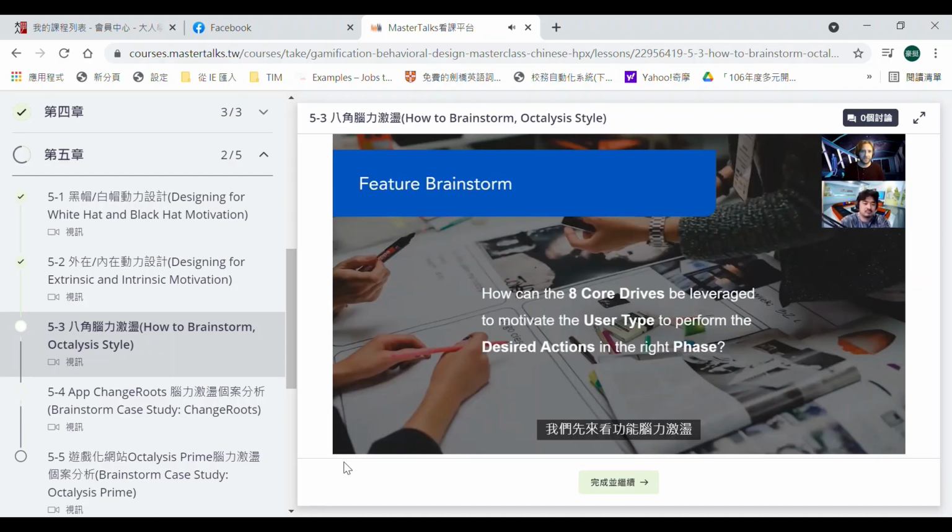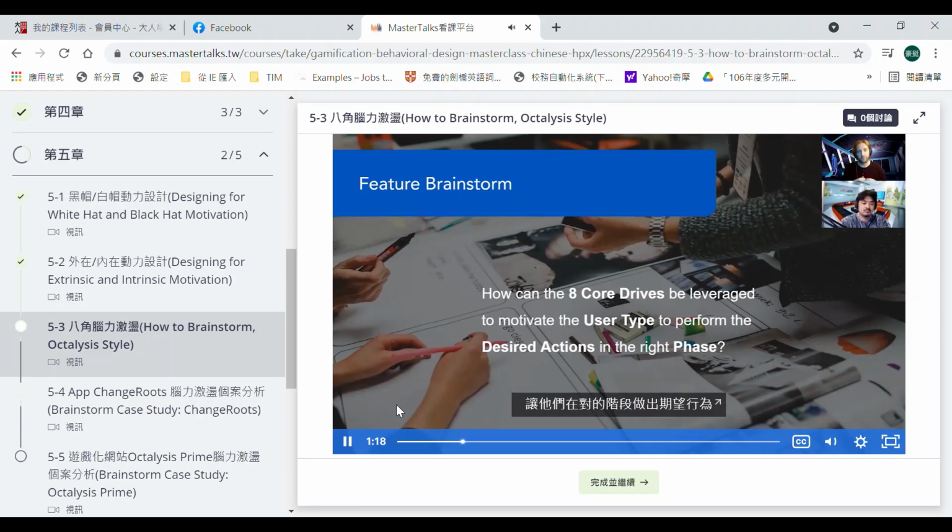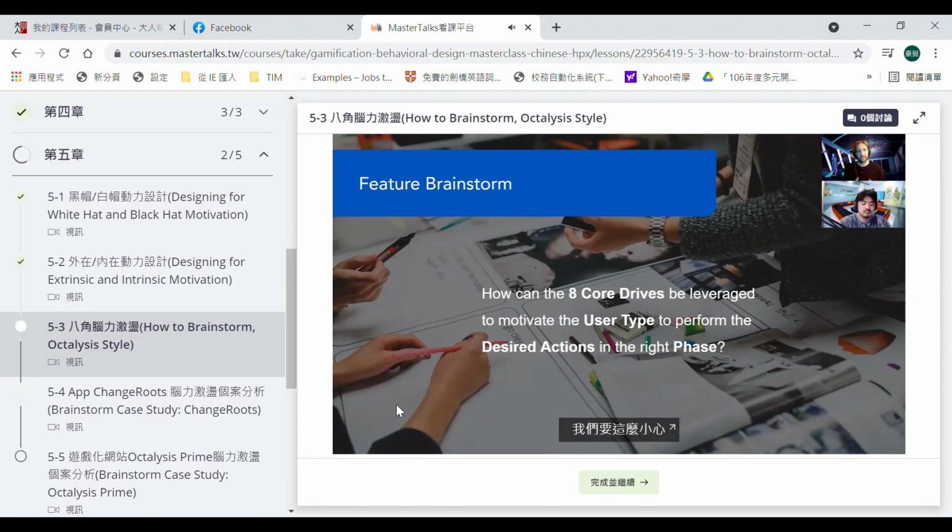So when thinking about the feature brainstorm, you want to ask yourself the question, how can we create features that leverage the 8 core drives to motivate your user type to perform the desired actions in the right phase? And why we're very careful about that is this isn't just general brainstorming. You've probably experienced before, if you've worked on different projects, brainstorming where you just put a bunch of ideas on the board. You can do that, but the way we do it is a bit more structured.